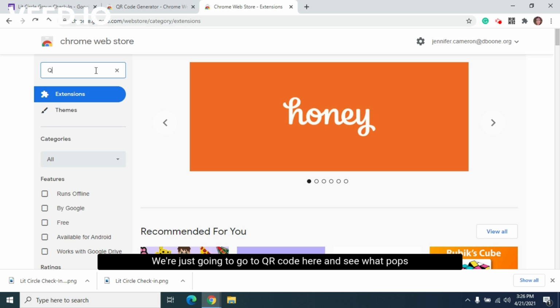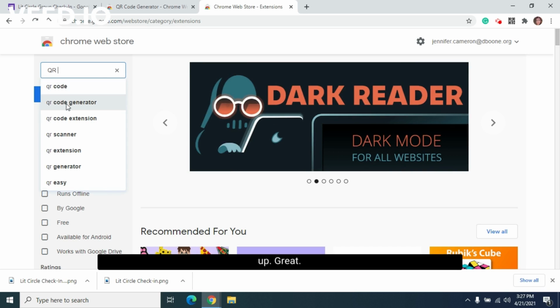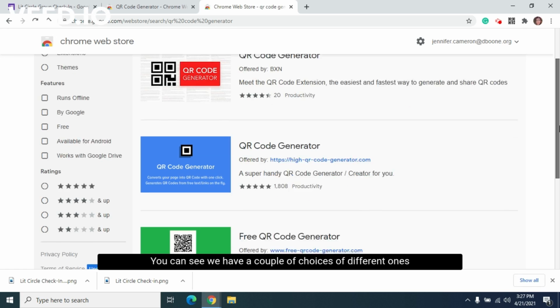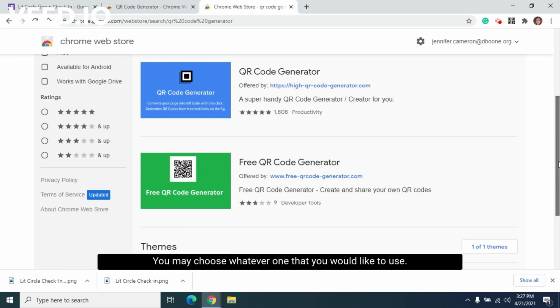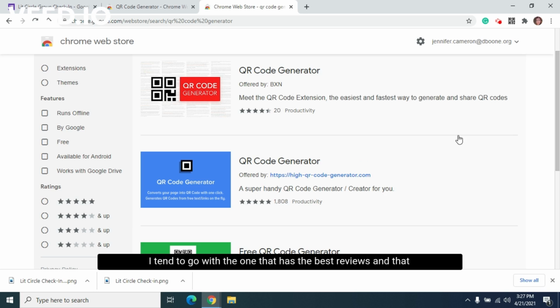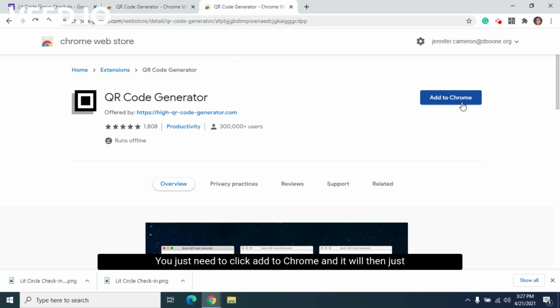We're just going to go to QR code here and see what pops up. Oh, great, we got a QR generator already. You can see we have a couple of choices of different ones to choose from. You may choose whatever one you would like to use. I tend to go with the one that has the best reviews, and that is this one here, QR code generator. So I already have this one downloaded, but you can see here, you just need to click Add to Chrome, and it will then download and pop up in your toolbar.